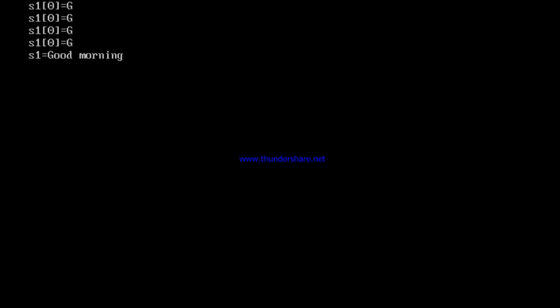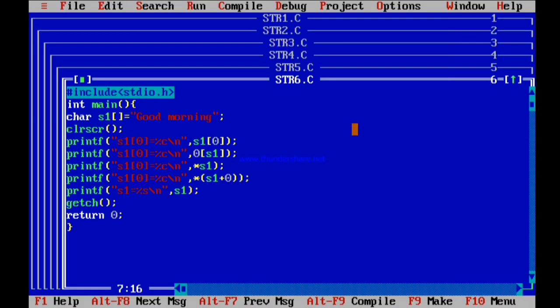So see here friends, s1 of 0, in all the notations: s1 of index 0, or 0 of square bracket s1, or star s1, or star s1 plus 0, and finally you are printing the total string. I want to clarify that you can access individual characters. So I am just changing it. You may think that I can print only the first character. I will change the index value to 6 or something here. I will make changes in the alternative statements like this. Here I will change that to 6. We'll see what happens.